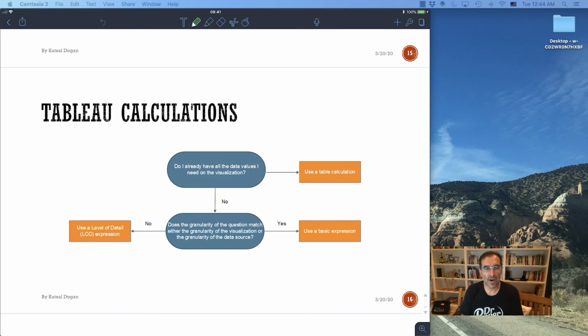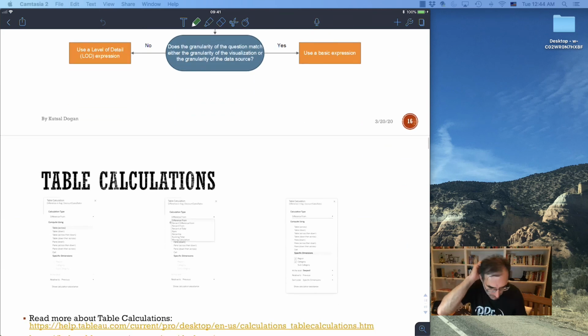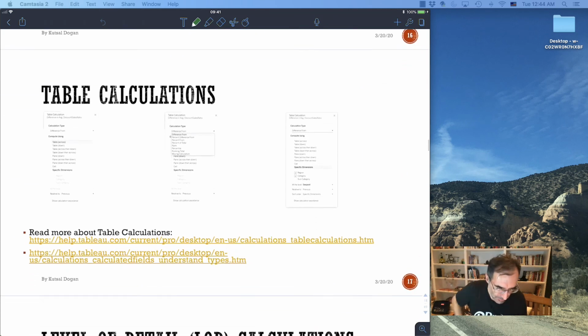So if I have all the data I need, I just use a table calculation. If not, I have to create this either using a basic expression or a level of detail expression. Remember, the granularity of the data was not at the granularity of our level. When we have states and we look at the average of something on the states, it was not at that granularity, so it was not matching. That's why we were getting those errors. Before we go into level of detail expressions, we're going to talk about table calculations.